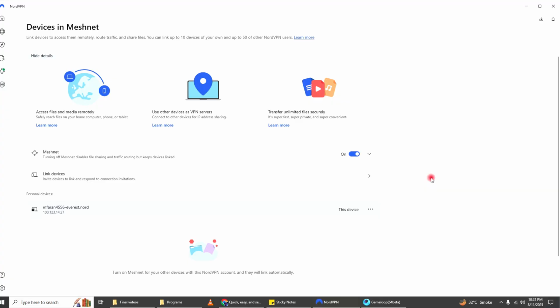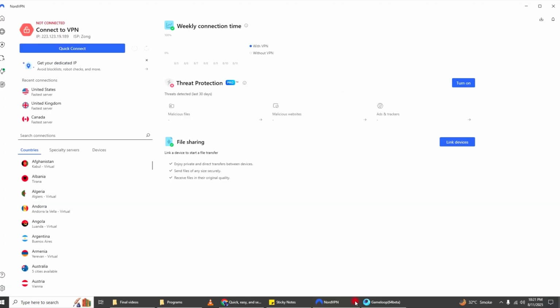NordVPN is also excellent for activities like torrenting and ensuring your privacy on public Wi-Fi. It has one of the fastest speeds thanks to the NordLynx protocol, which is based on WireGuard technology. This makes NordVPN one of the best performing VPNs on the market. If you ever experience issues such as being stuck on the login screen, simply close and reopen the application. Most of the time, this resolves the problem.